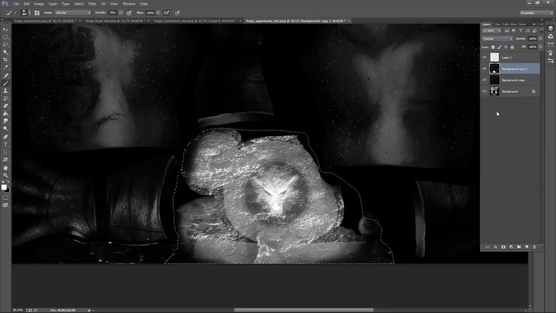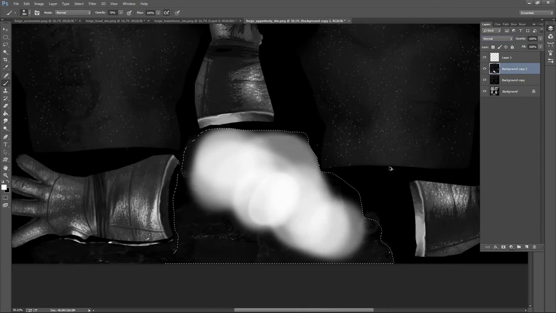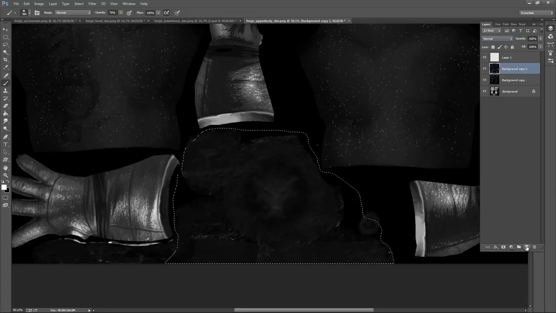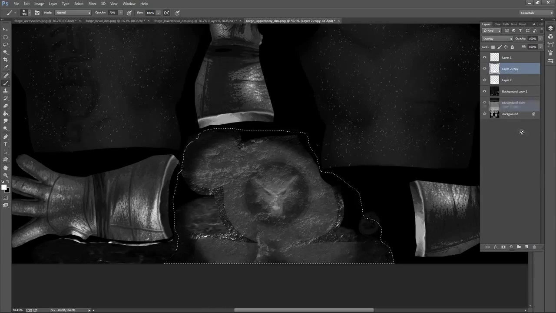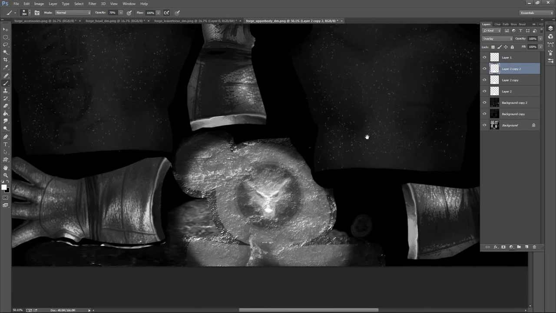And I'm going to set that to overlay. Oops. Helps if I do it on the right layer, I suppose. Just going to create a new layer, set it to overlay, and really brighten this area up. I'm going to duplicate that, and again, to increase the intensity of it. Still keep some surface detail as well.